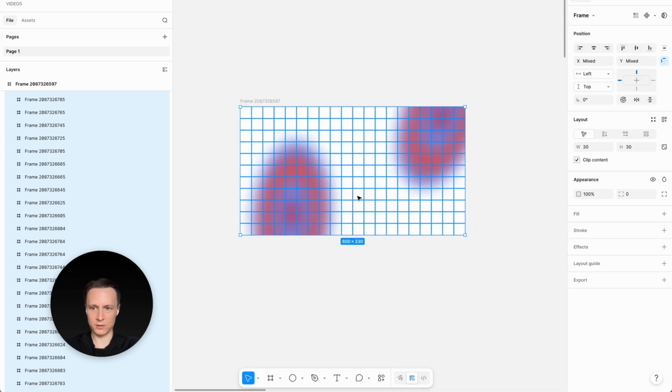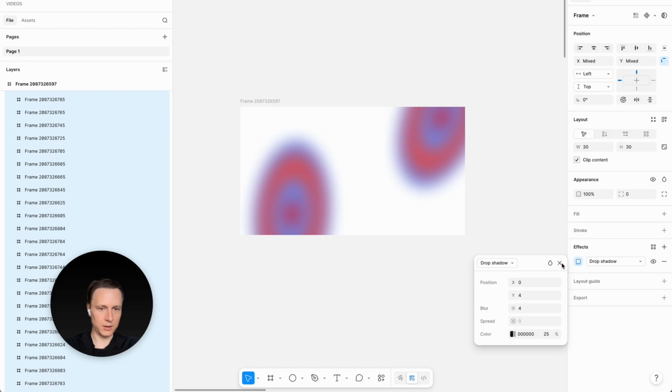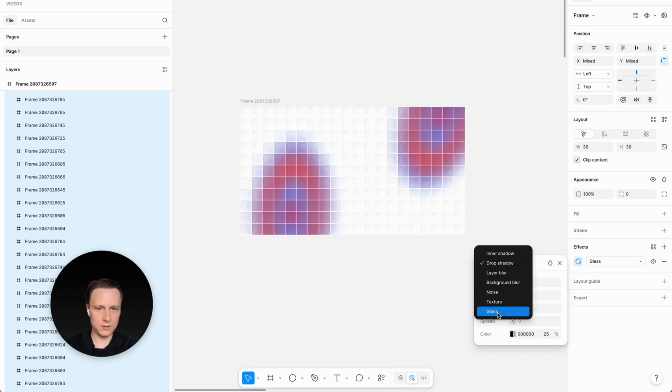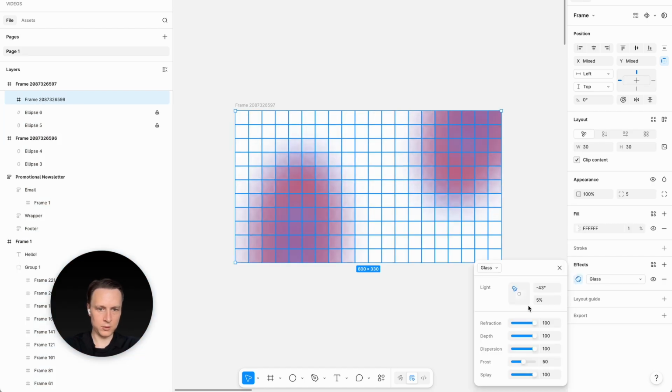Now, once you have added an empty frames inside, the next step is to add effect glass to each frame. Use these glass settings. It's important to set this value, intensity, around 5%.